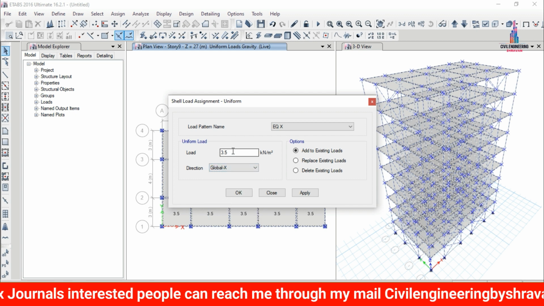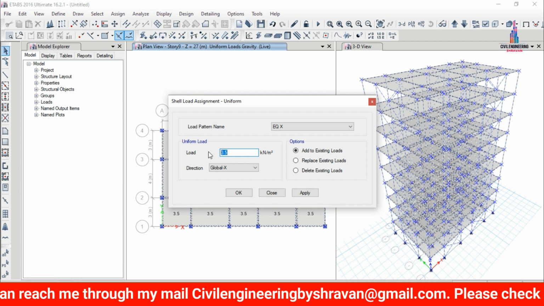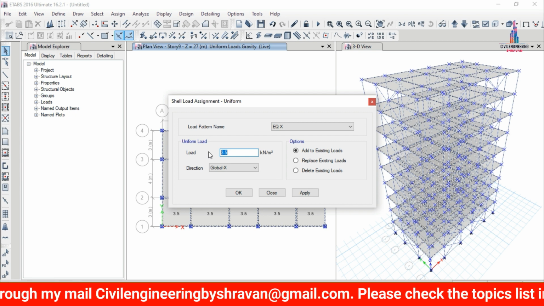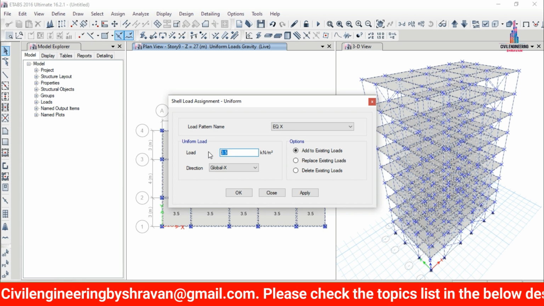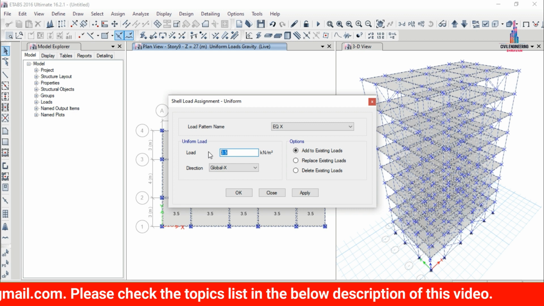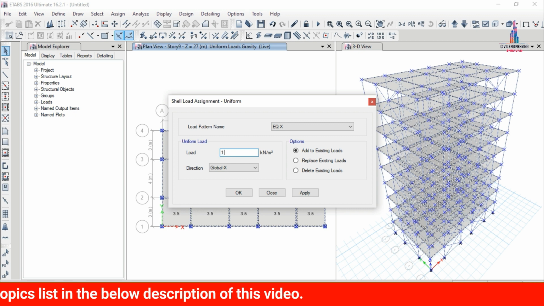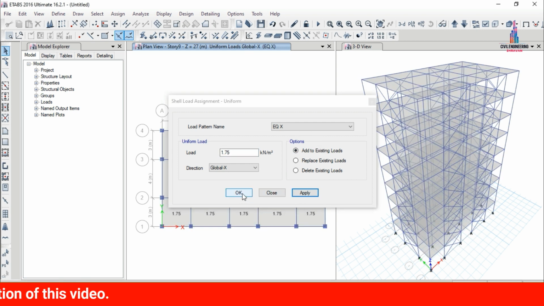So here we have to select the intensity of the X direction load case, which is 50% of the live loading condition. As per the design consideration, we need to consider it as one factor. But basically I am considering a higher value than one factor. Why? Because I need to concentrate on the safety of the structure. So for that reason only, I am considering it as 1.75. So click on apply here, click on OK.